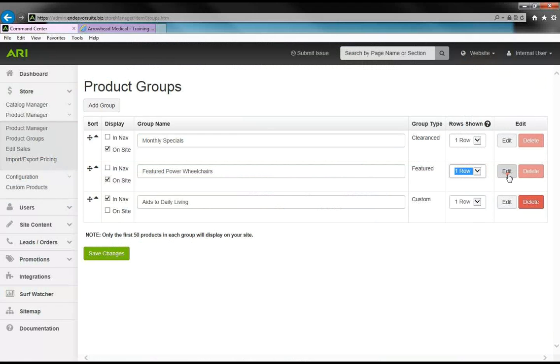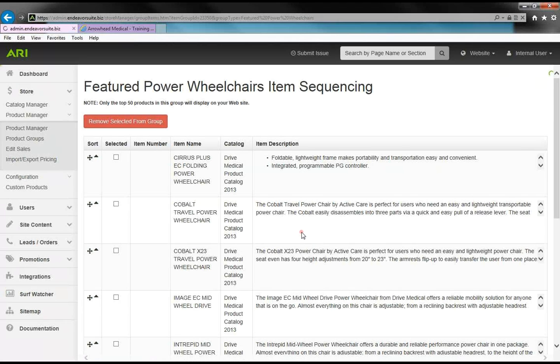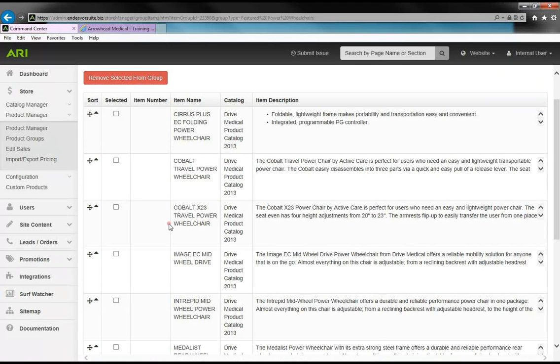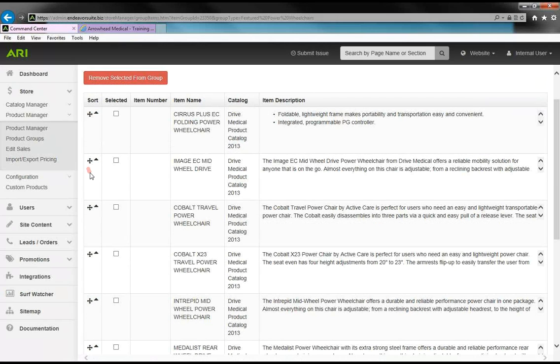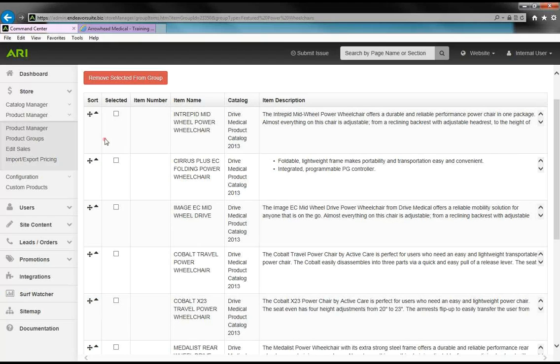There's also an edit button off to the right here for each group, and that would pull up a list of the products you currently have in the group. And you can change the order of the products within the group. So if you're only showing 1 row, you may want to rotate out the top 4 products on the home page every now and then. And you can do that by simply clicking on these icons on the left and doing a drag and drop, or you can click on the move to top arrows, and it'll move it to the top of the list.